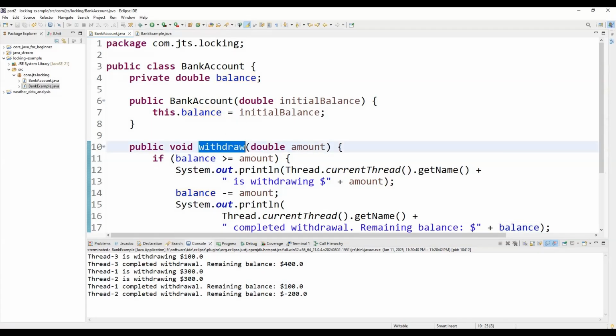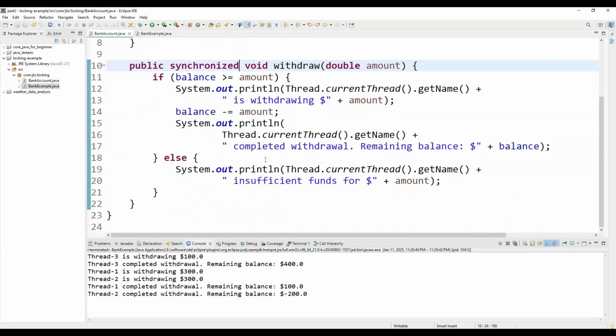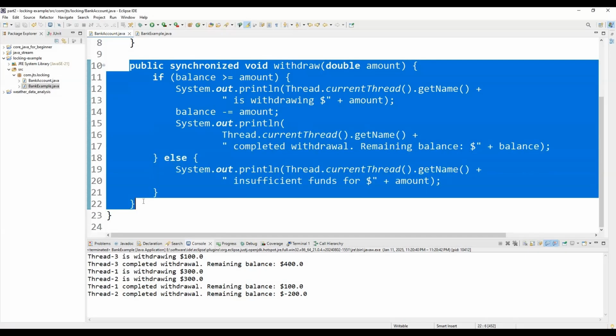So how are we going to use this synchronized block or method? Here, after public, we just need to use the synchronized keyword so that it is treated as a synchronized method. Now the threads wait for their turn to execute withdraw, meaning at a time only one thread can access this method.